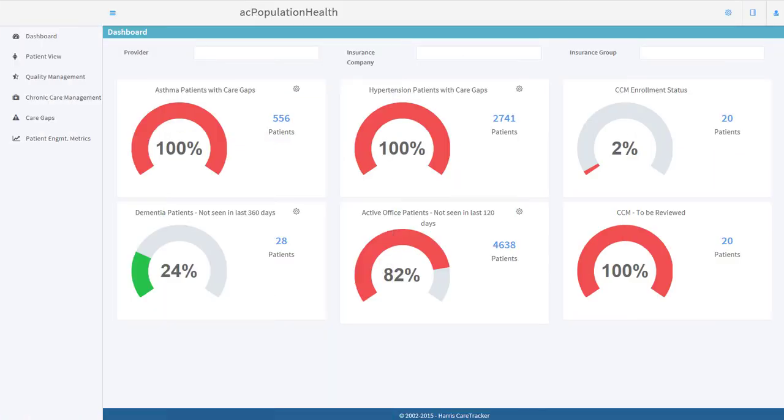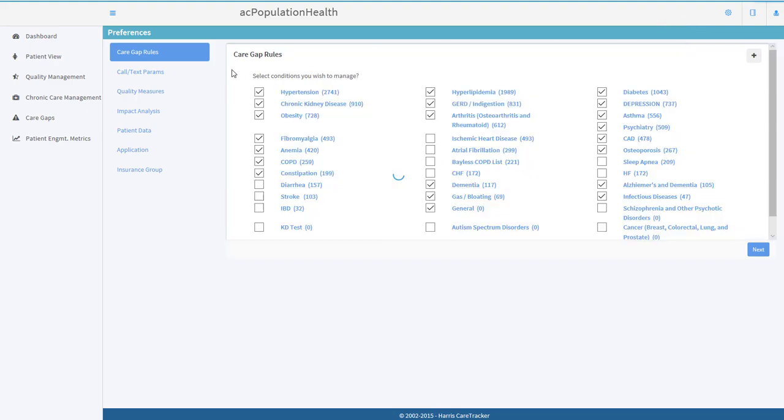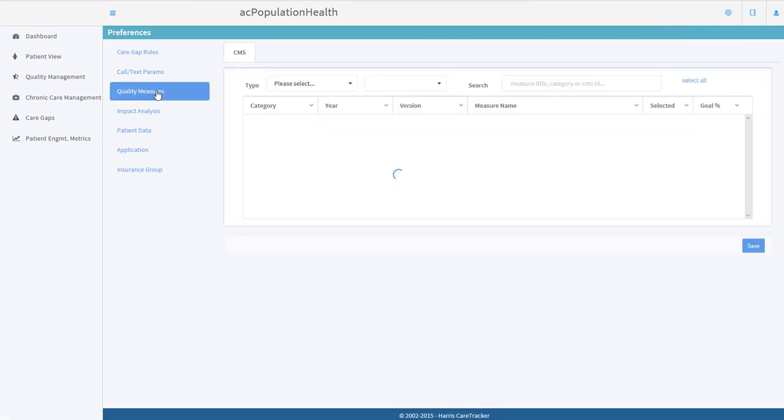The first thing that a practice needs to do for quality reports is to set up the preferences. Without preferences set, you will not see any CQMs on the report. Click on the cogwheel in the upper right. In the Preferences section, click on the Quality Measures option on the left.